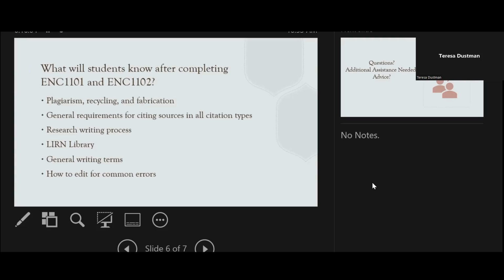General requirements for citing sources in all citation types. Yes, they're going to be introduced to the three that Mrs. Whitley talked about, but for us, they're only responsible for MLA. So it's up to you. If APA is your guide, you need to let them know about it and teach them, to have them be ready for that master's program or that PhD program that they may enter into. The research writing process, they'll know that.